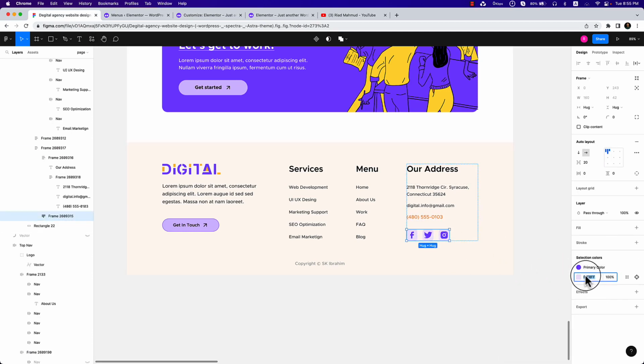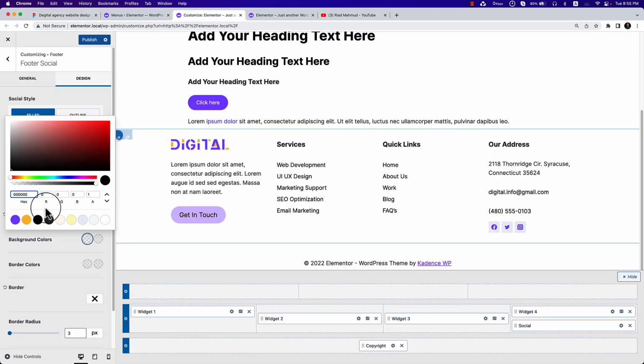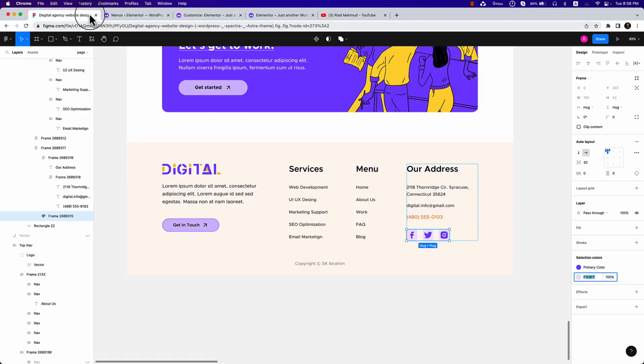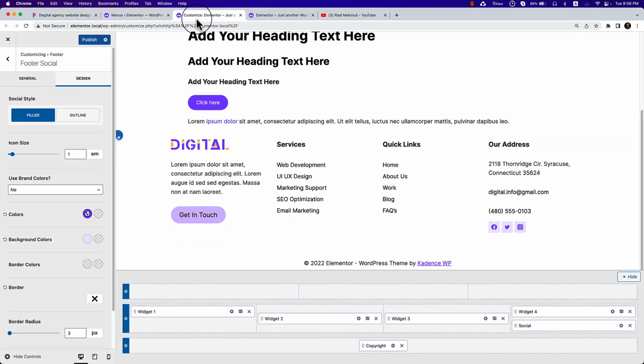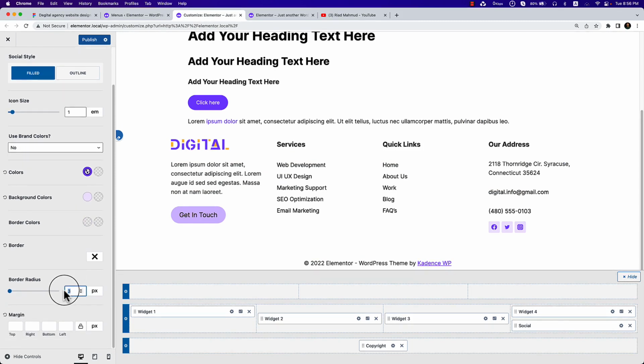Copy the color and go to customize and paste here. Then change the border radius. Border radius should be 5, or let's increase more, 10. So the border radius is not working.